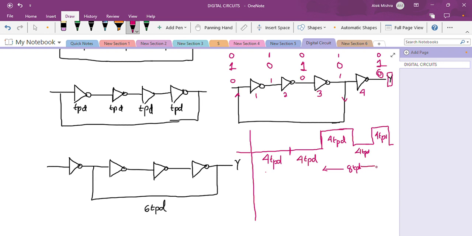So these are all the questions which they ask from the NOT gate. You have to use a plenty number of NOT gates, or cascading of NOT gates, to create a stable system, or to make an accurate time stable system.